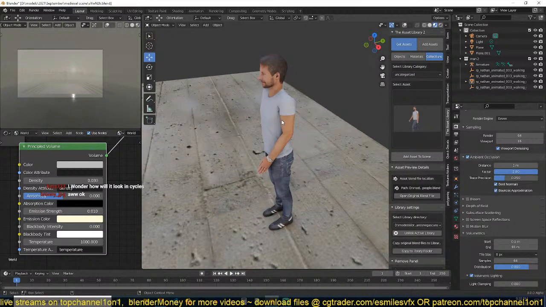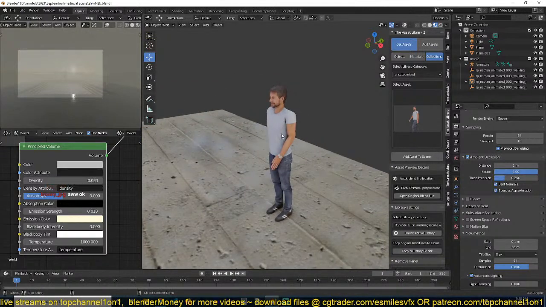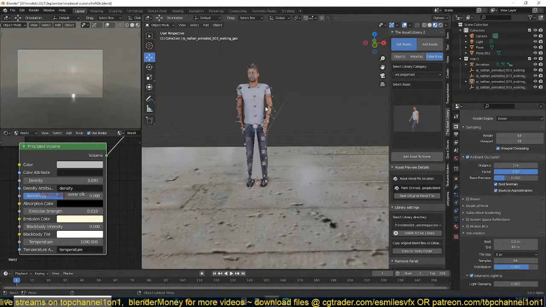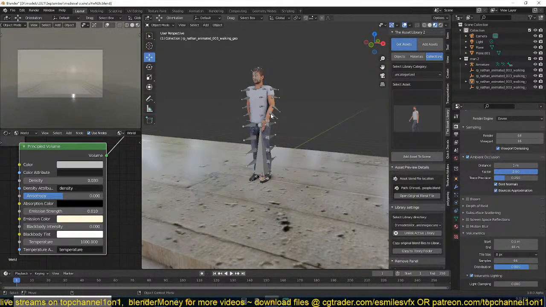I wonder how it looks in Cycles. Yeah, I tried to render it in Cycles, but my PC can't really handle Cycles, especially with the amount of things that it had in it.